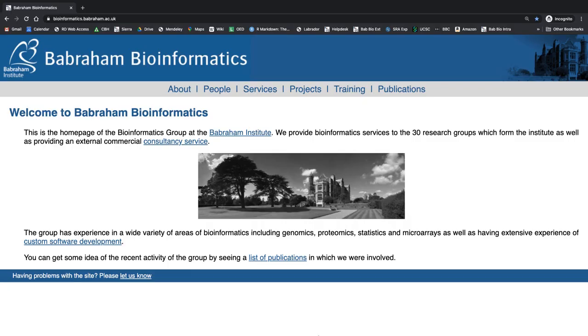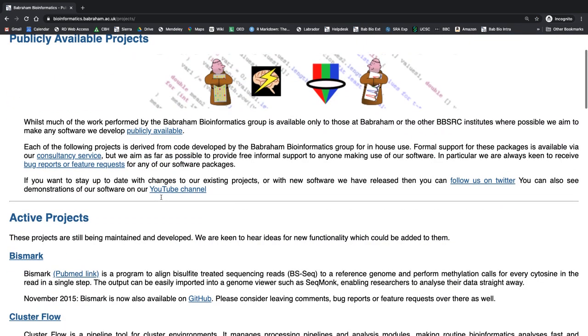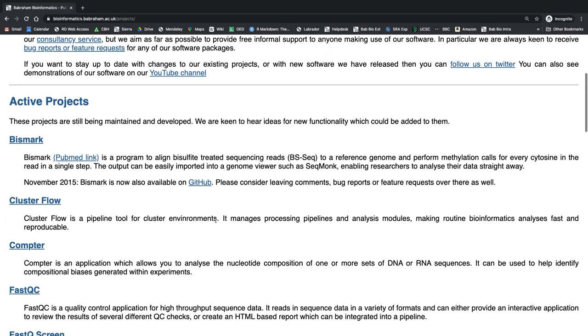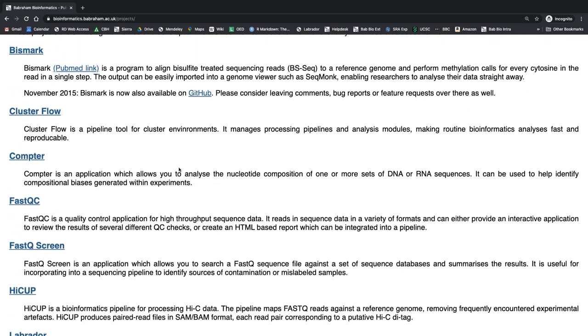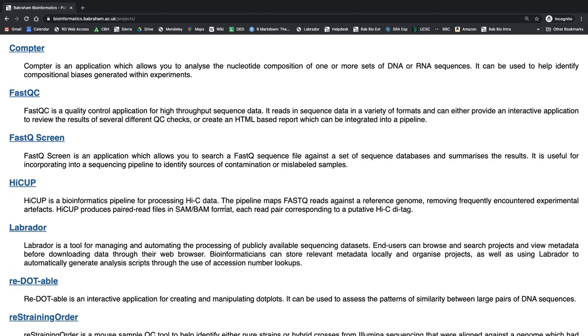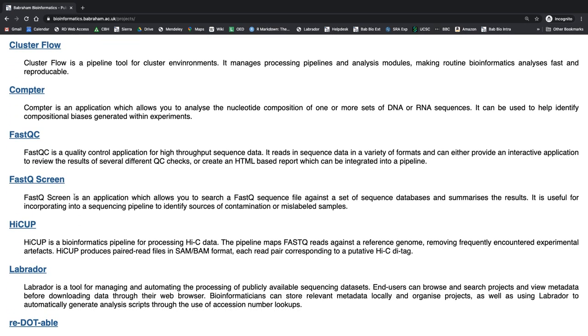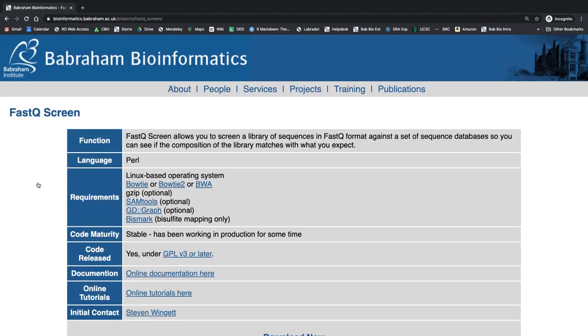Alternatively, you may want to navigate to the project's homepage via the Babraham Bioinformatics website, which is shown here. So if you want to go to the project's homepage, you just click on Projects, and then what you will see is a list of all the projects that we've either developed or are currently developing in the Babraham Bioinformatics group. We have other tools quite well known there, such as FastQ, Hiccup, Labrador, and so on.